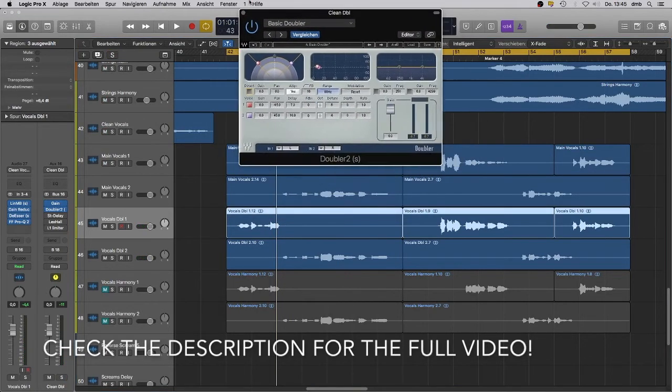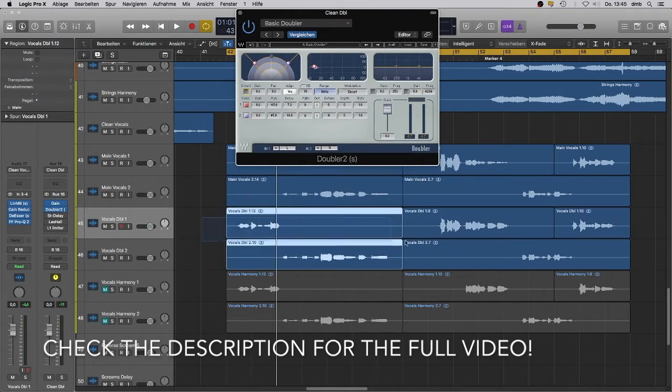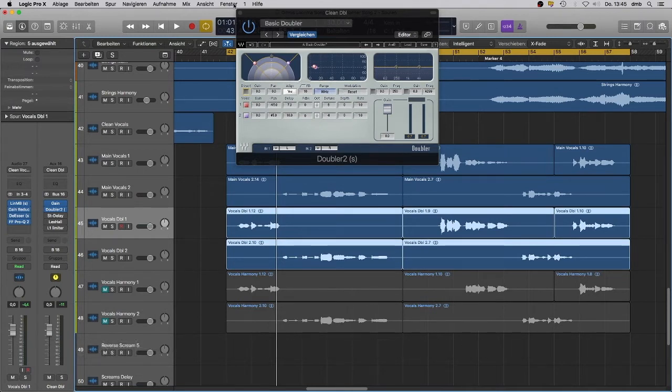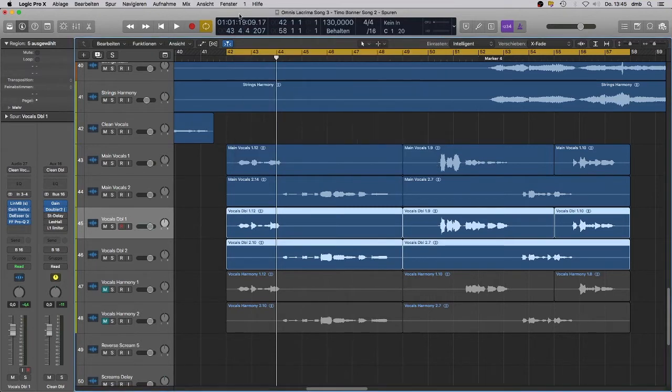Yeah, we want the vocals to be more spread, to be more wide. And this is why I decided to do this, because I only recorded one backing vocal here. And this is spreading the vocals into stereo, which will help to let the vocals sound more wide.